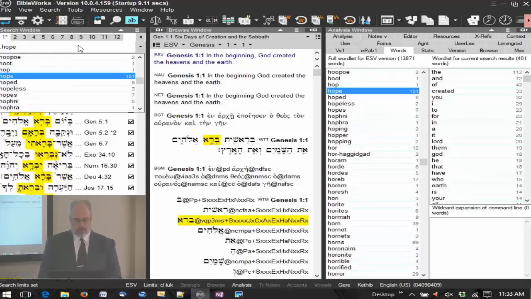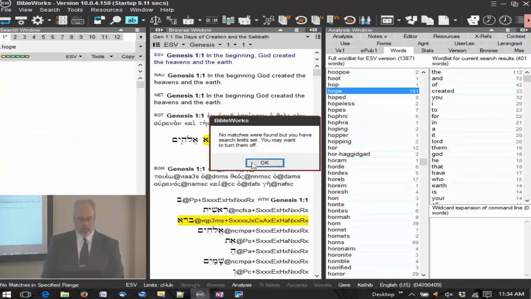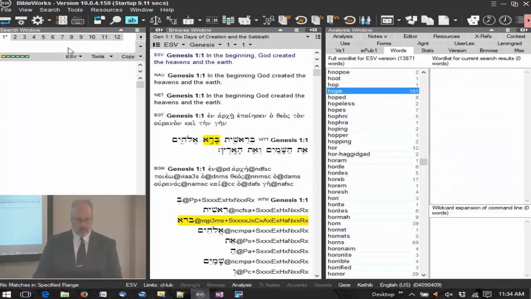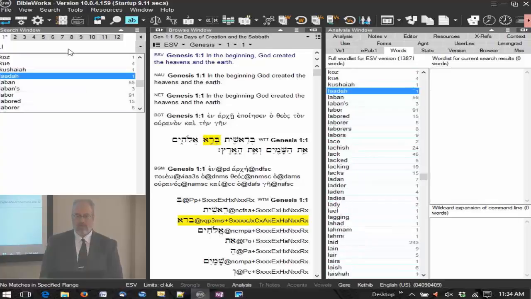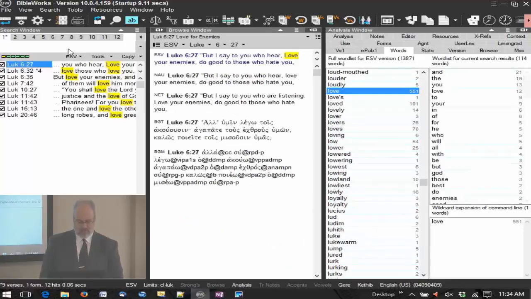And now I'm going to type the word hope. Let's see if there's any hope in Luke. And hit enter. Nope, there's no hope in Luke, sorry. At least not in the ESV. Let's see if there's any love in Luke. Okay, there's some love in Luke, that's good. So you notice that your search hits are only in the book of Luke. That is so cool.